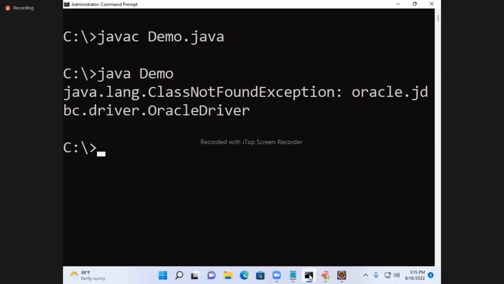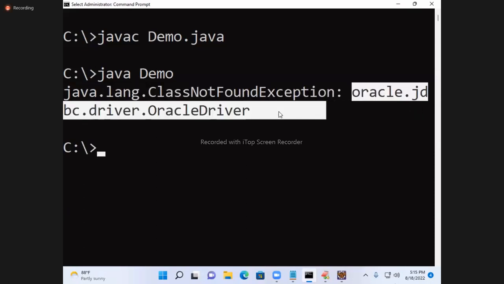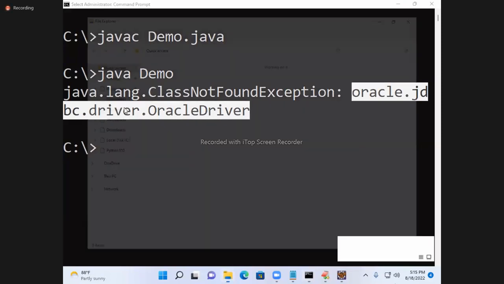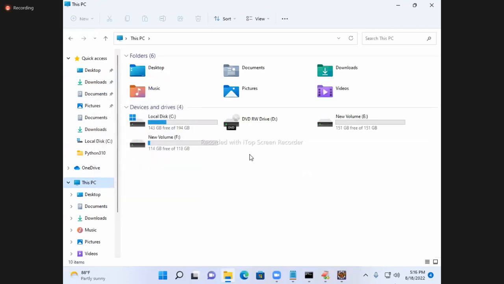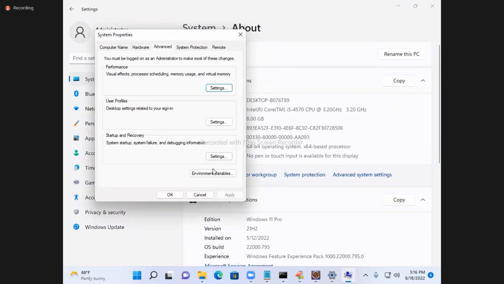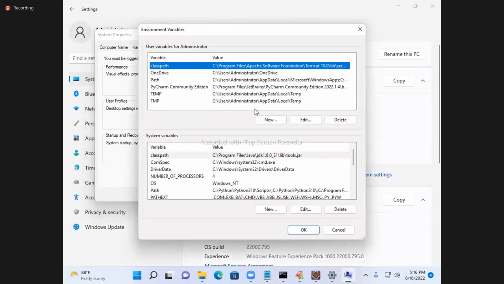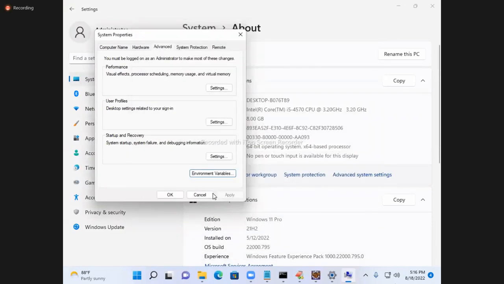We are getting error. What is the error? java.lang.ClassNotFoundException: oracle.jdbc.driver.OracleDriver not found. Yesterday I told you path, class path. Okay. The class path, permanently, I think cancelled. I think you have seen how to set class path permanently. That is deleted. That is the reason the error came. One minute. I'll set that one.